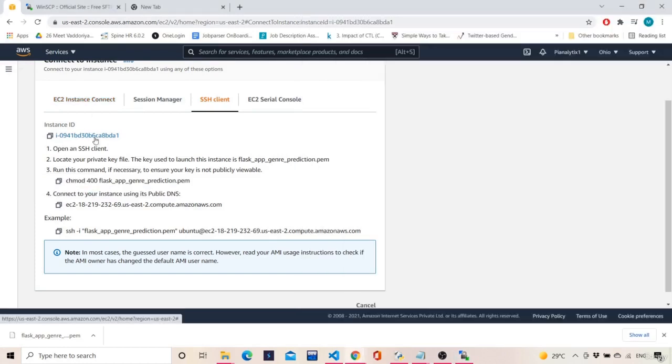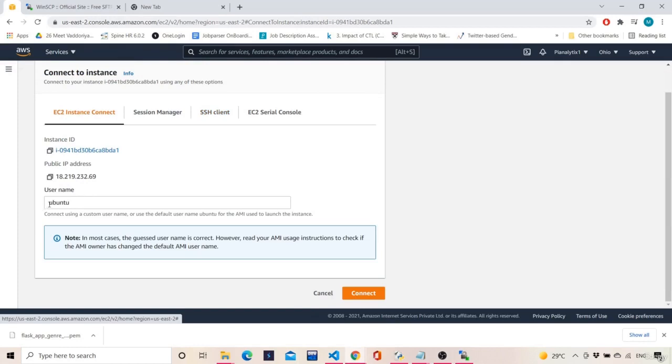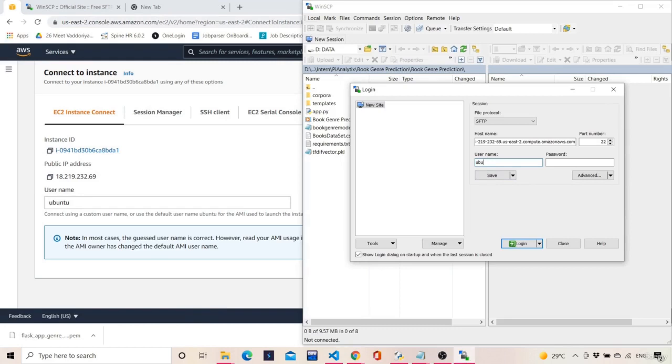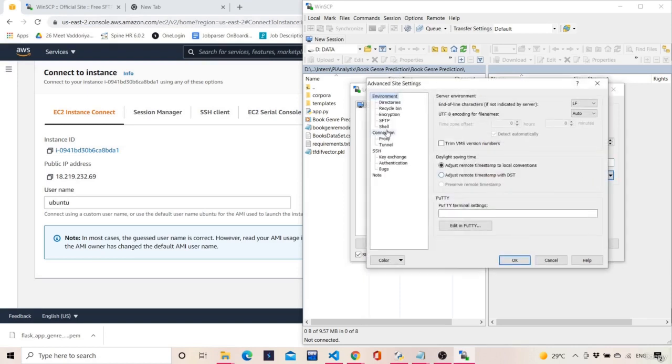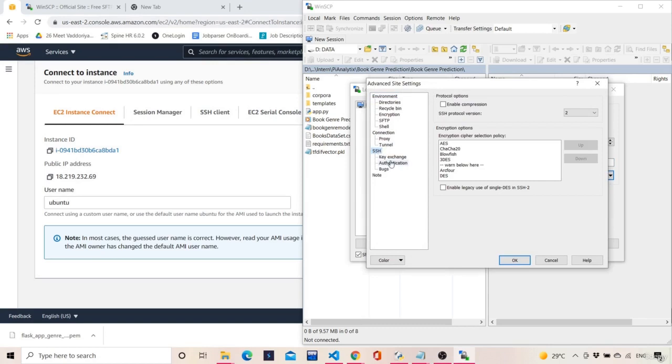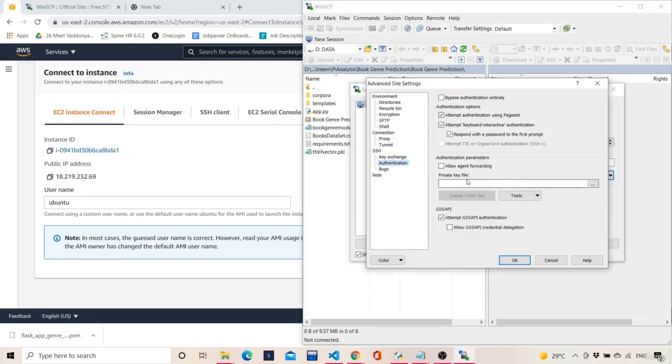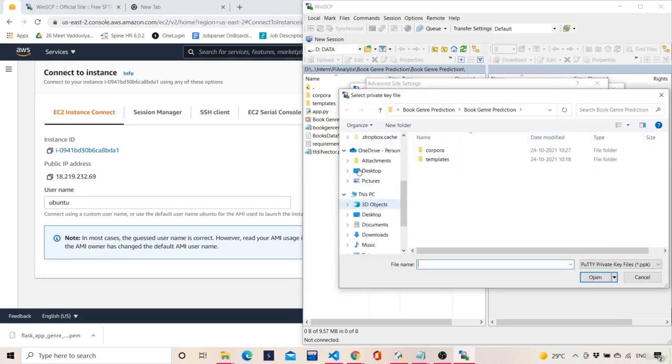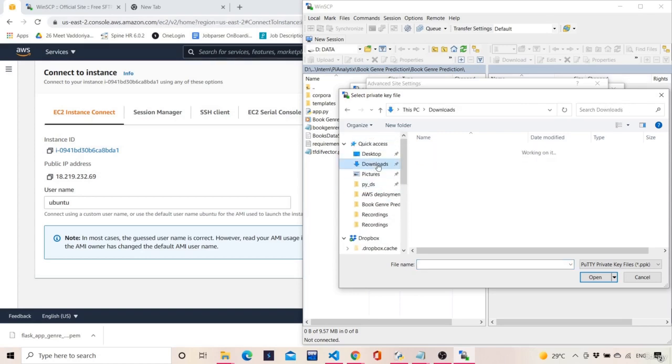The username will be over here. Just go here. This is your username, that is Ubuntu, right? So just type in Ubuntu. For password, you do not have to type anything. Just go to advanced, then go to SSH, then authentication. Over here we have to give the private key. Now we downloaded a PEM file, but we want the file in PPK format. This WinSCP software will do it automatically by itself.